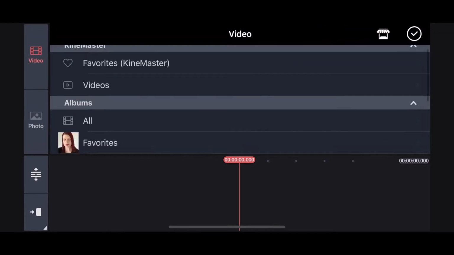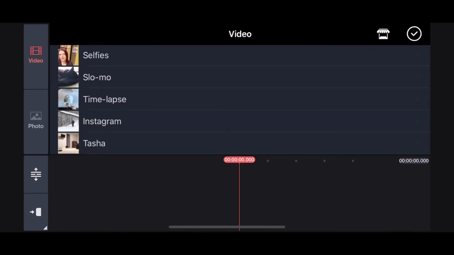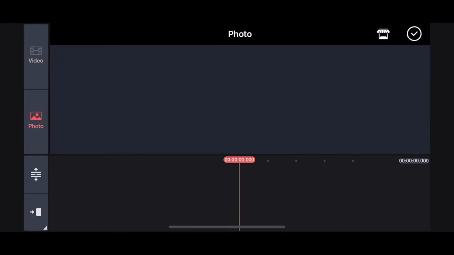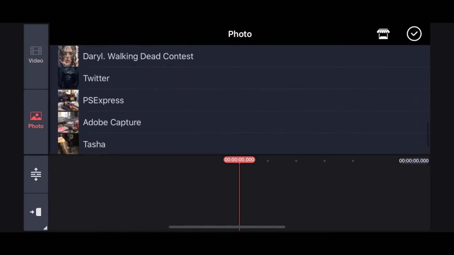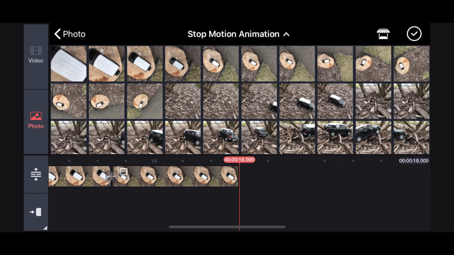and then normally you could use video. These are all the videos that are on my phone. I want photos though, so I'm going to go to the Photos tab. And then I made an album for this stop motion animation, and I put the pictures already in it. It just makes it easier.